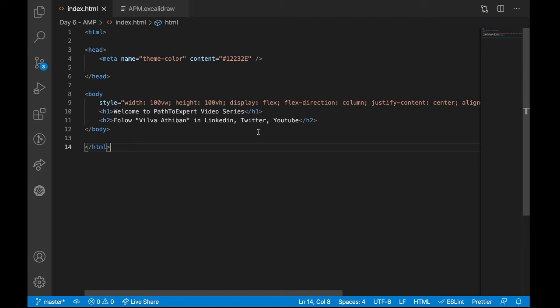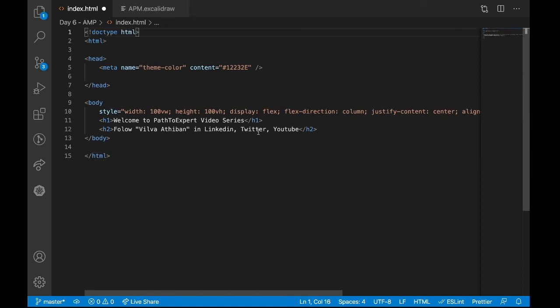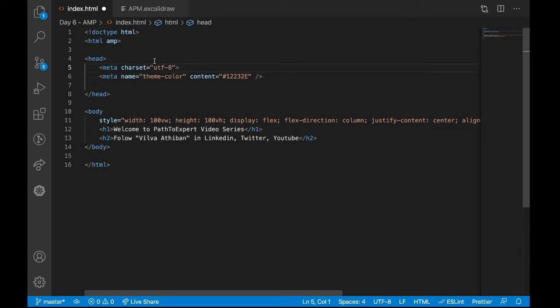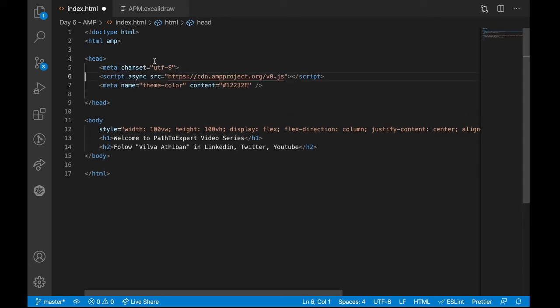First things first, add doc type. Doc type HTML should be present. Next, add the AMP attribute to the HTML tag, because this tells Google that this HTML page is going to be an AMP page. Next thing is add meta charset. Next, add the link of the AMP script. For AMP, it is advisable to add this particular script as early as possible within the head tag.